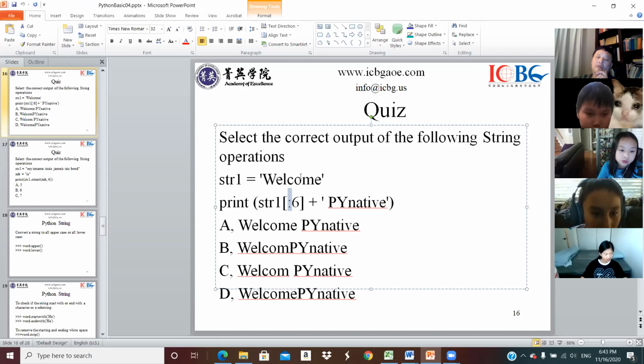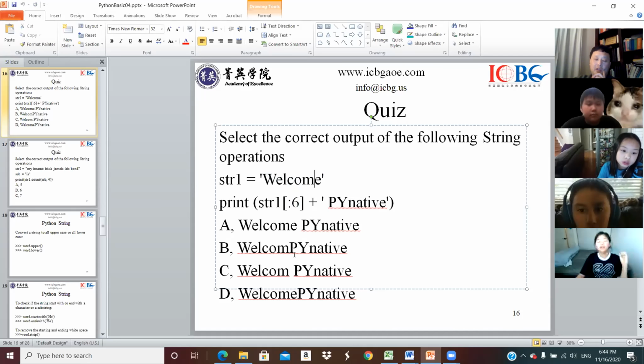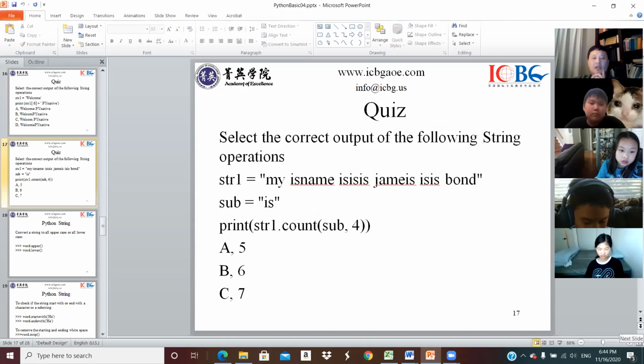The last character is position 6 because we have 7 characters. So the position is 6. But you put a 6 there, that means 6 is excluded. So you do not have E in it, but you do have the space here. So that's why C is the right answer. Okay, let's move on to the next quiz.